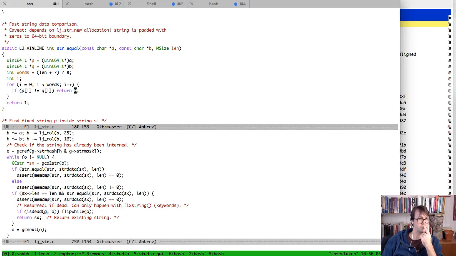If the words are different, we return false. If it doesn't happen for any of the words, then we return true. Okay, so that code, I don't see the problem with it. I'm going to look somewhere else.